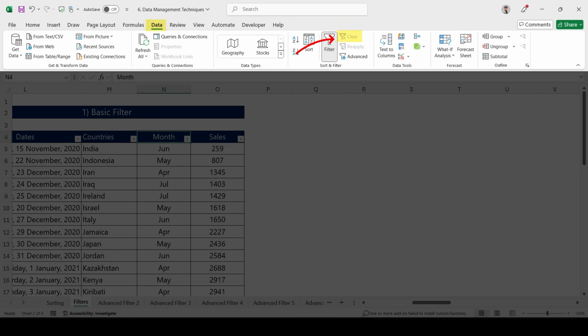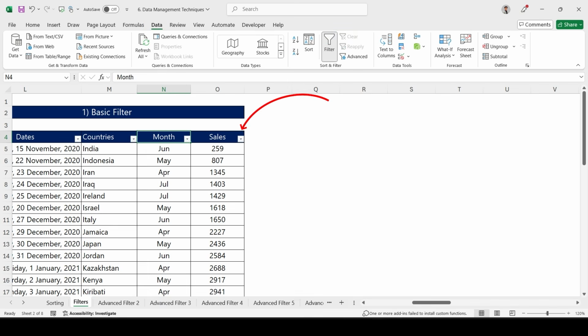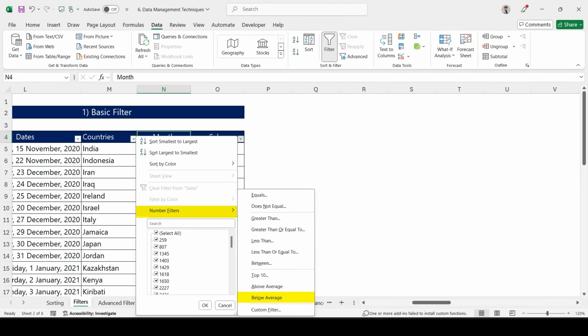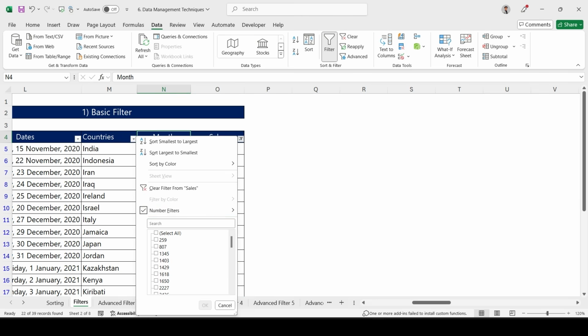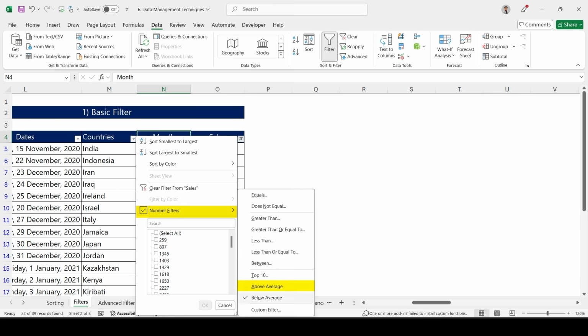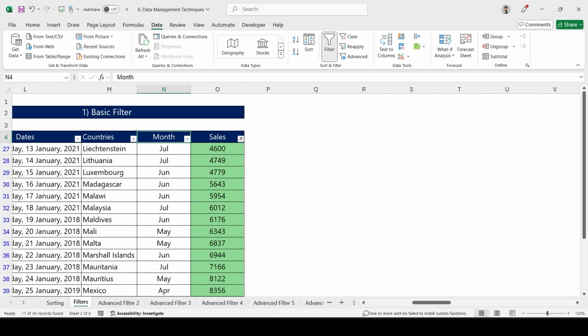So these are two methods by which you can clear the filter. It has gone away. Now, if I want to see all the numbers which are, let's say, below average, I can click on this option, below average, and these are all the numbers below average. I can go back and select the option for above average. So these are all the numbers above average.